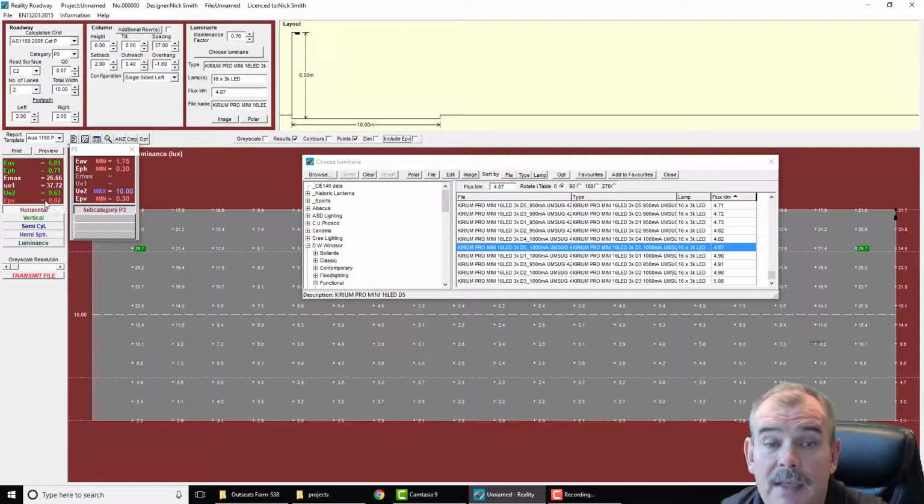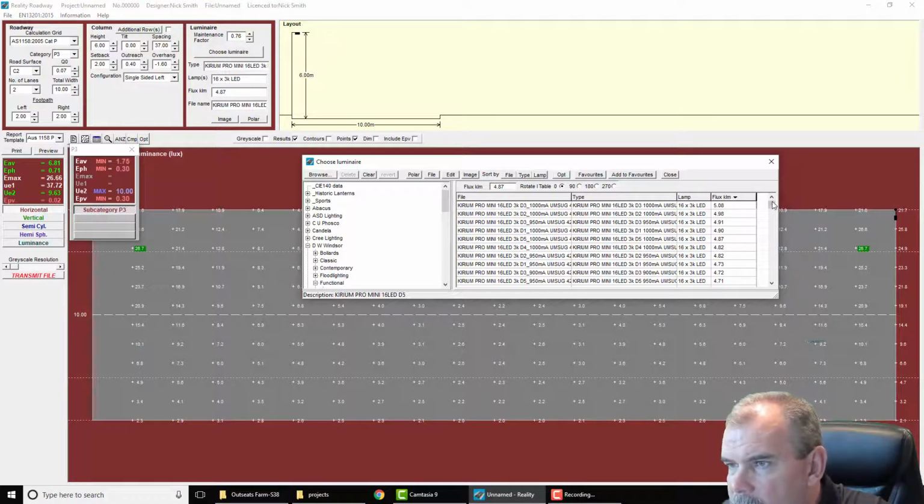It will still calculate the EPV, but it will not include it as one of the target figures. Okay, so that's the simple way of doing it, which is to actually go and select the file.